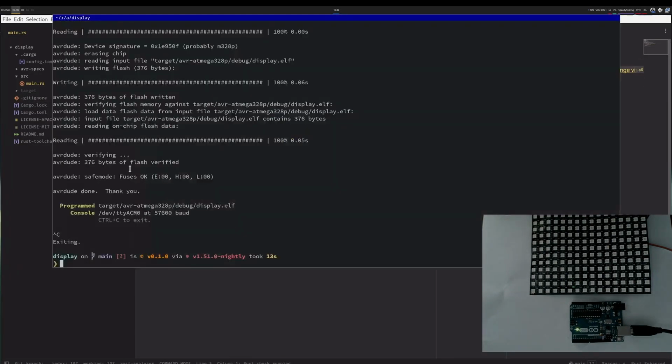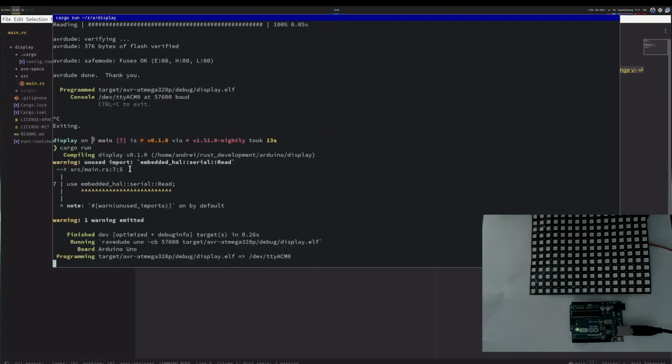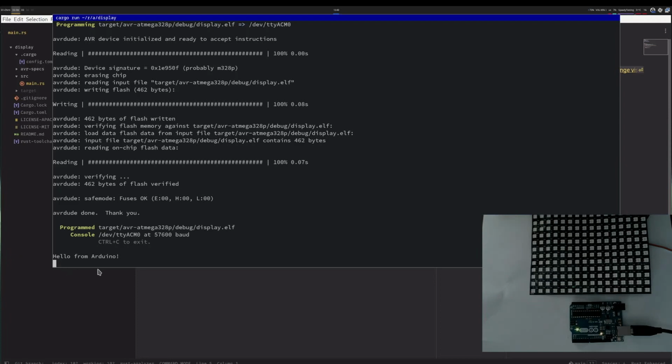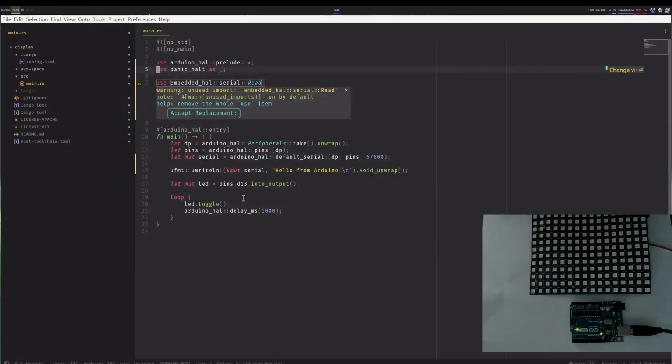Let's see if it compiles. It looks to compile. So cargo run. Unused import, but that's fine. And it says hello from Arduino. Great. I have a working example.